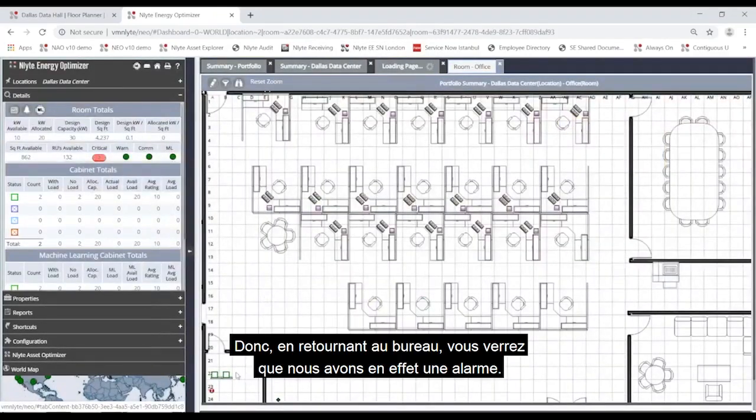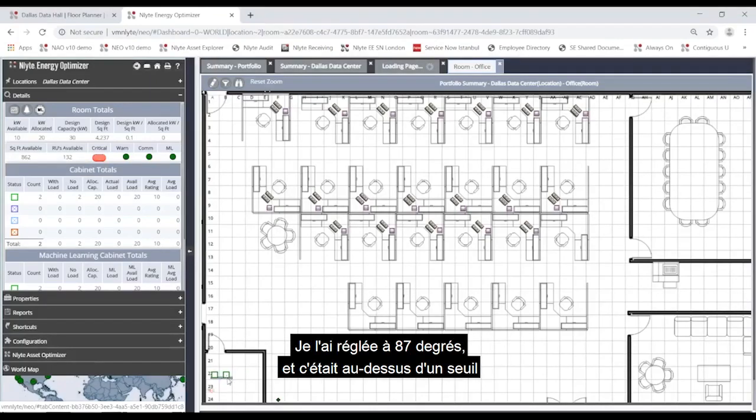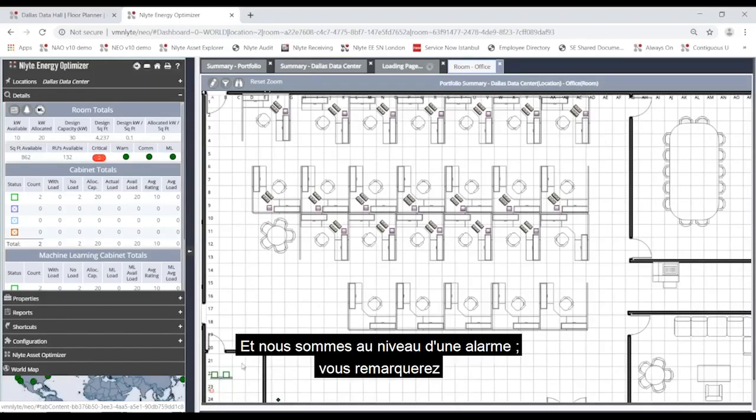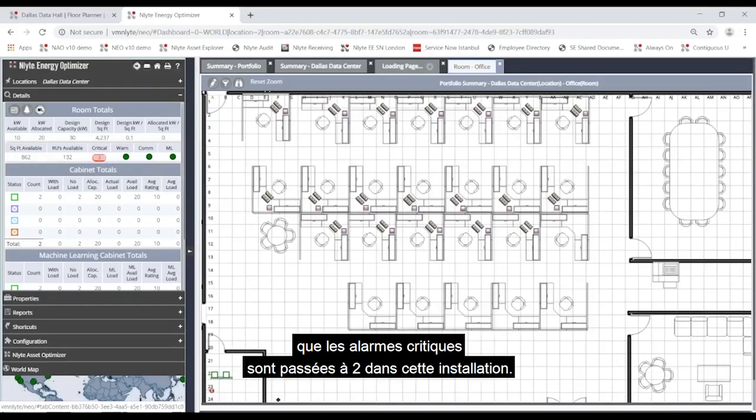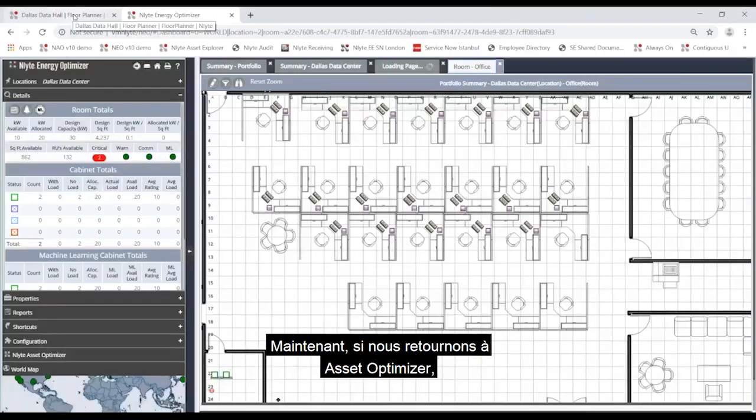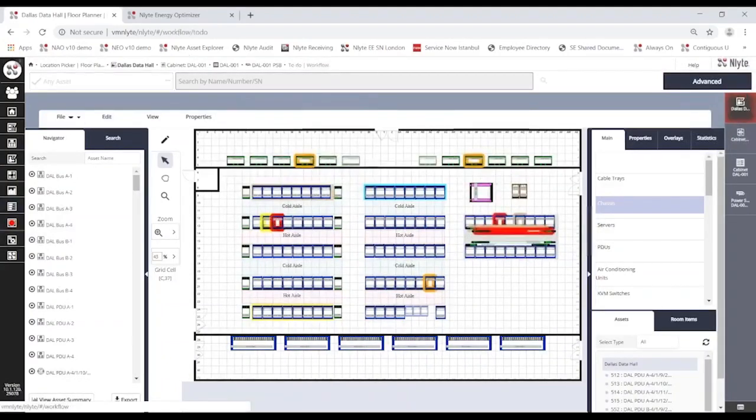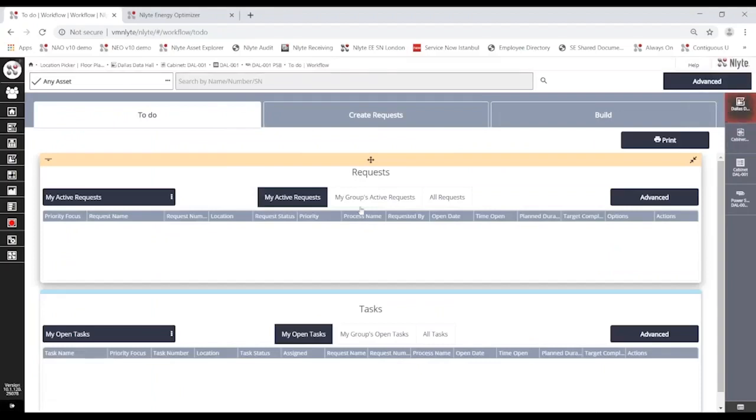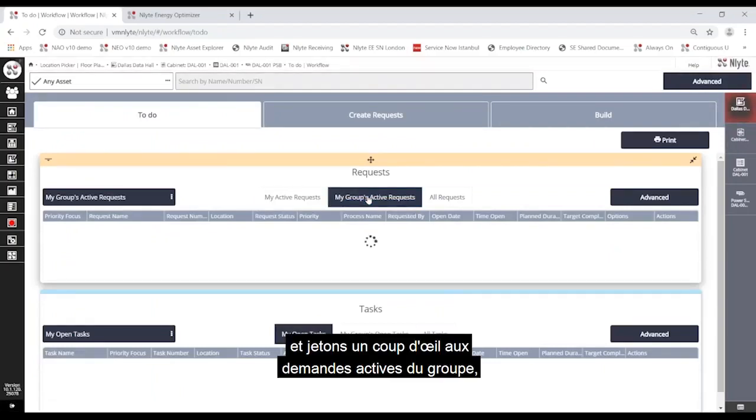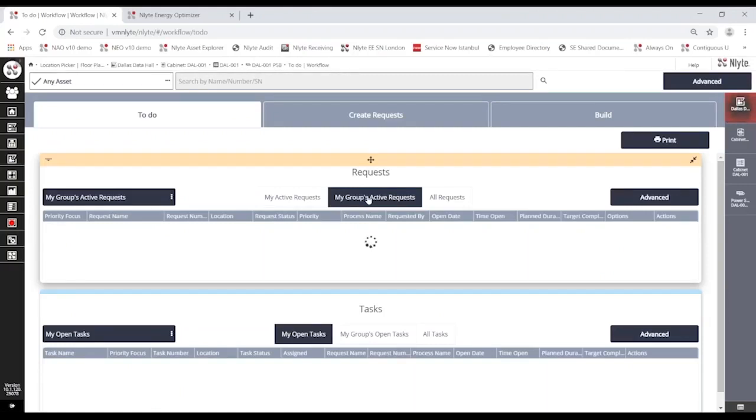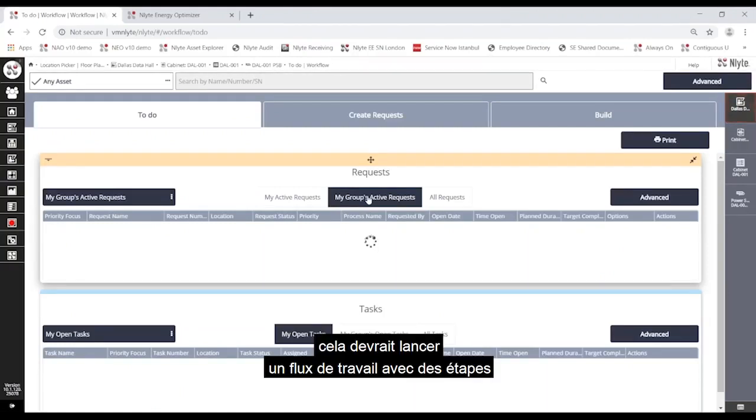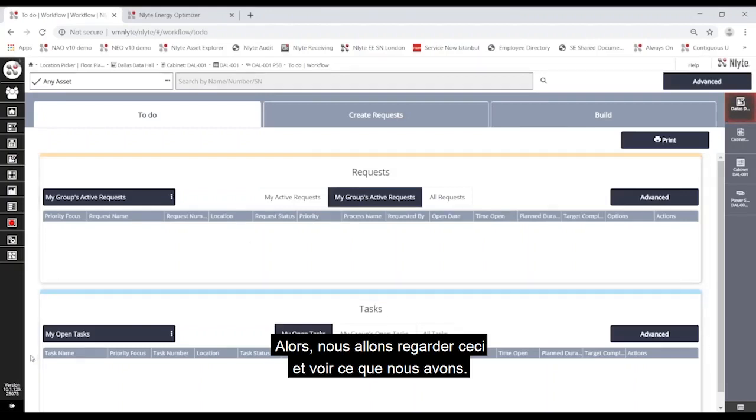So going back to the office, you'll see we indeed do have an alarm. All right, and now I set it to 87 degrees, so that was above a threshold that we set for that particular temperature sensor, and we are in alarm. You'll notice that the critical alarms went to 2 in this facility. Now, if we navigate back over to Asset Optimizer and we take a look at our workflow, and we'll take a look at the group's active requests, this should kick off a workflow that is the steps in order to take a look at the alarm. So we'll take a look at this and see what we have.